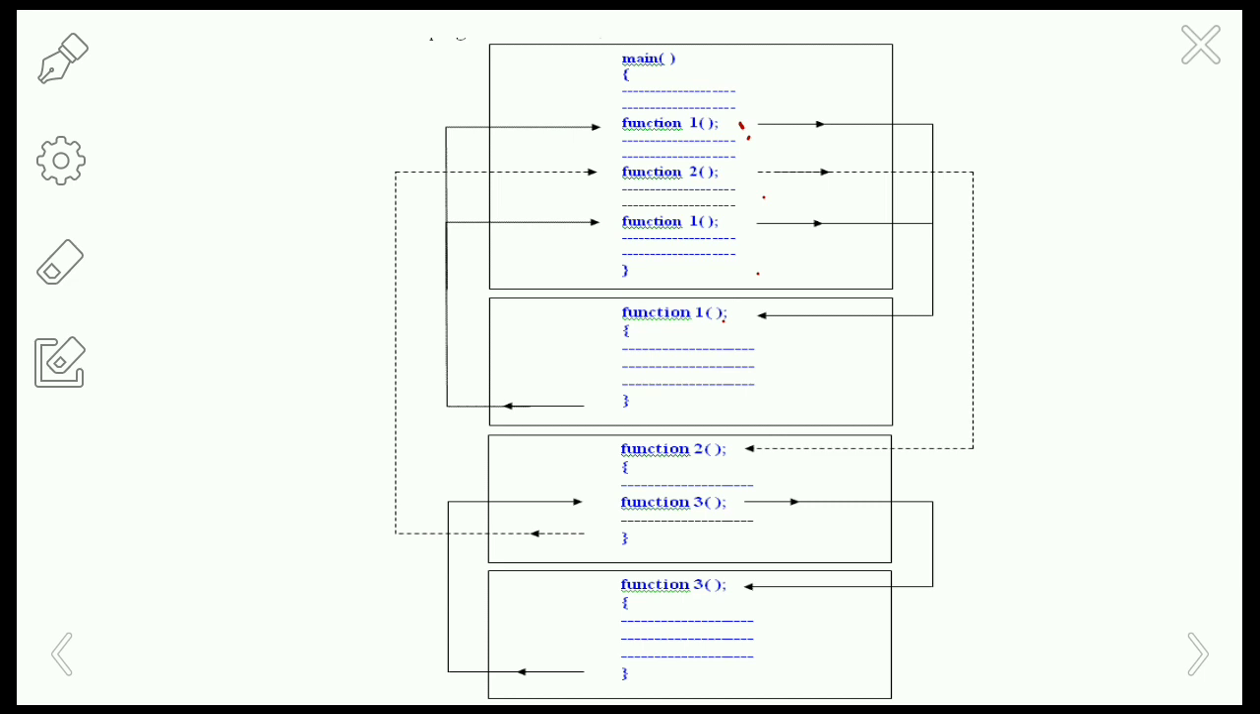In the main function, we are calling function 1, function 2, and so on, like that we are calling different functions here. Suppose function 1 is called, then the control will automatically pass to the function 1 definition, and the statements in function 1 will be executed. After that execution, the control will go back to the calling position.